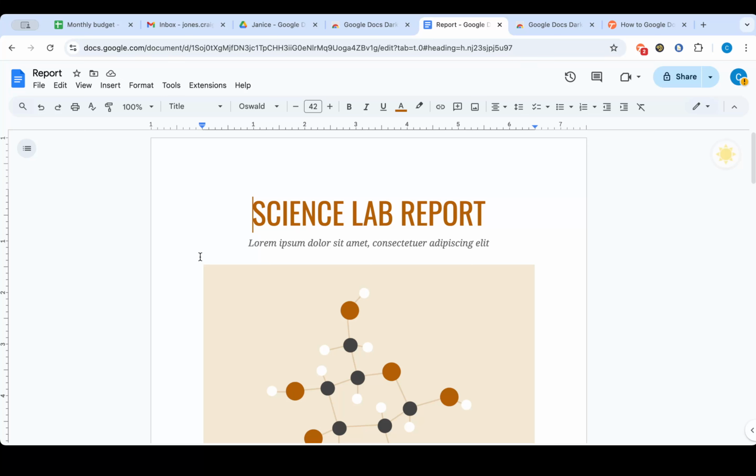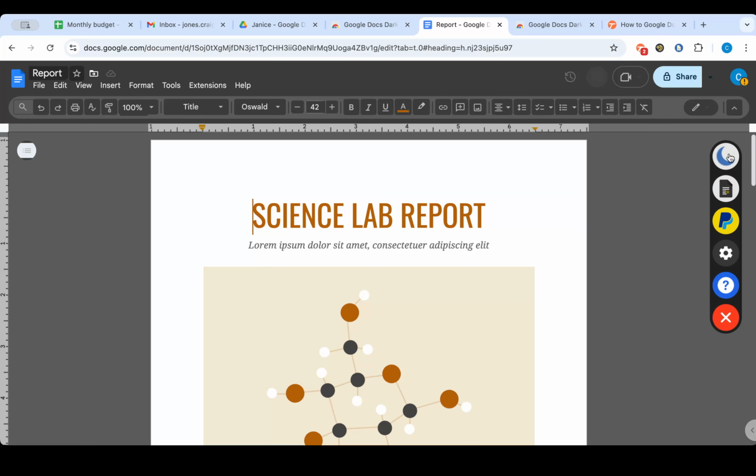To begin, ensure you have the Google Docs dark mode extension installed in your browser. Once you've got that set up, you should notice a new sun icon conveniently located on the side of your document. This little sun icon is your gateway to dark mode. All you need to do is click on it. This action is the key to transforming your plain white document into a sleek dark interface, reducing the glare and making your screen more comfortable to read.